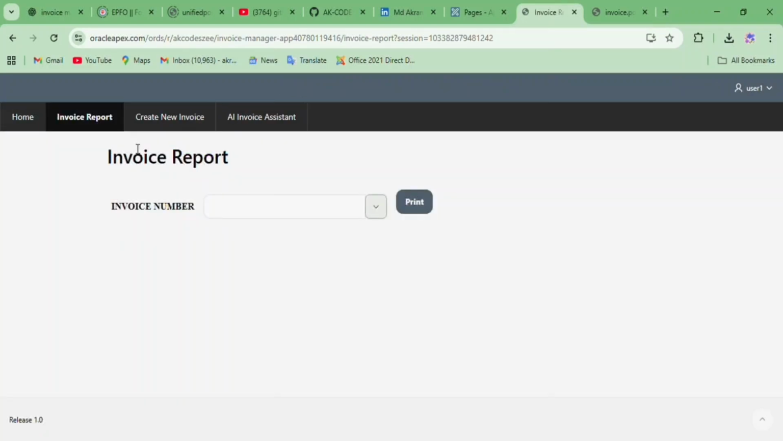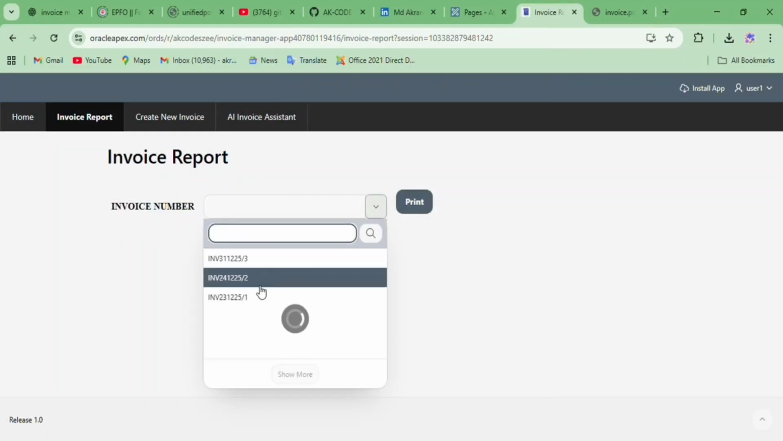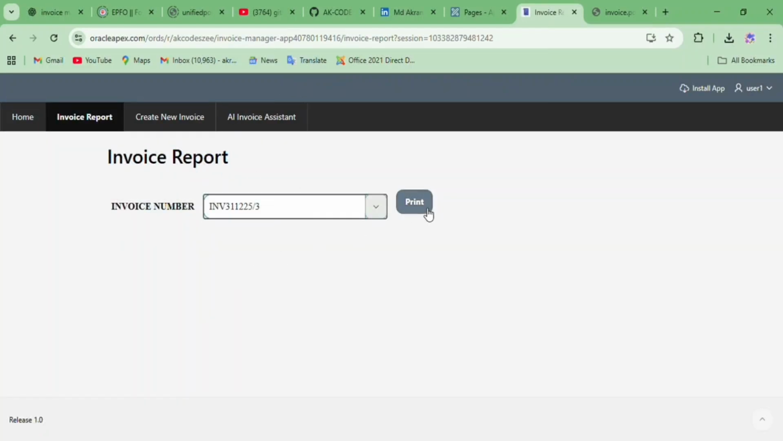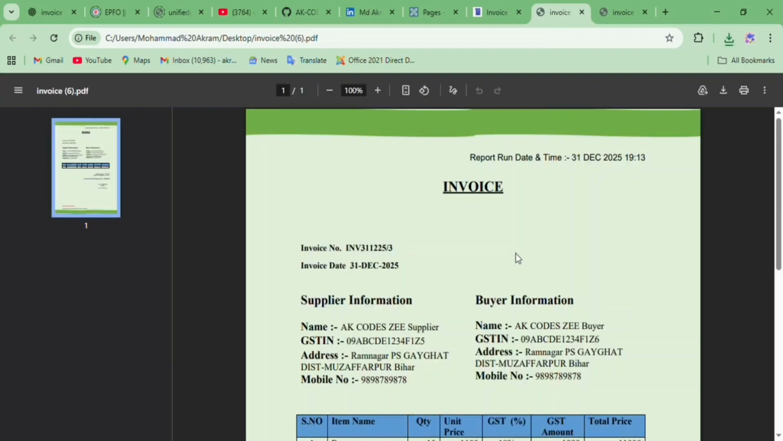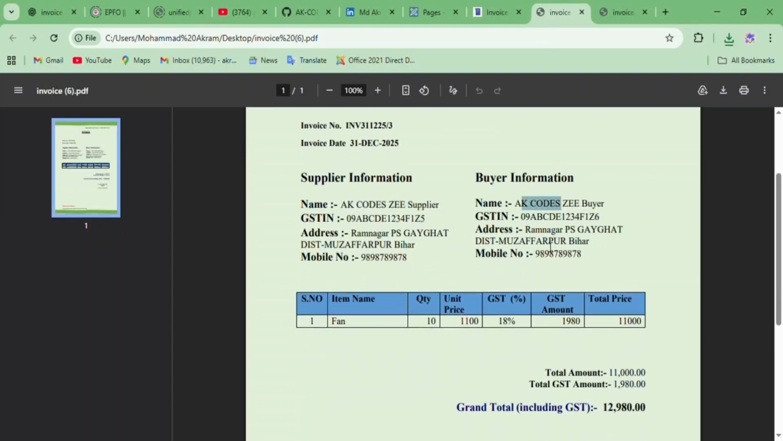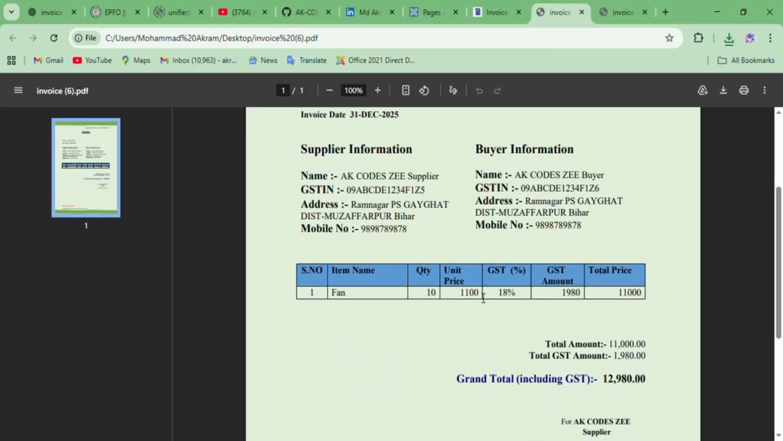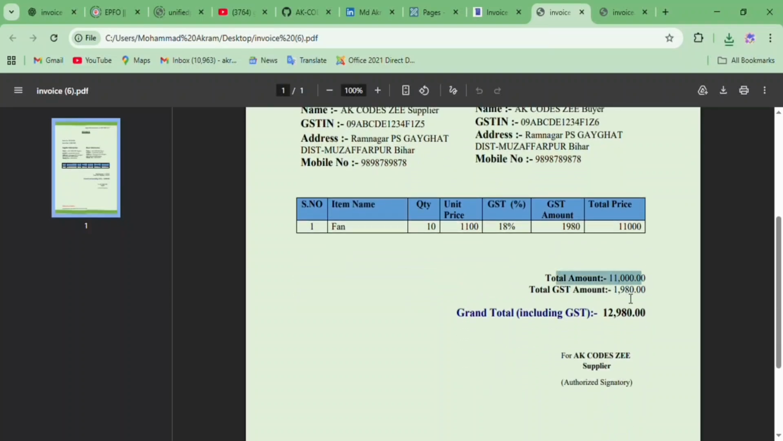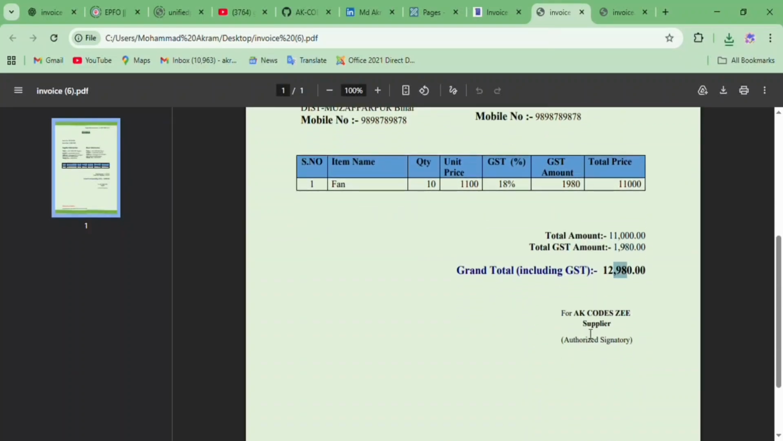After creating the invoice, it appears on the invoice report page. From here, the user can select an invoice and generate a professional PDF. This PDF shows the complete invoice layout in a clean and professional format. It includes supplier details, buyer details, item-wise information, quantity, unit price, GST calculation and the final total amount.